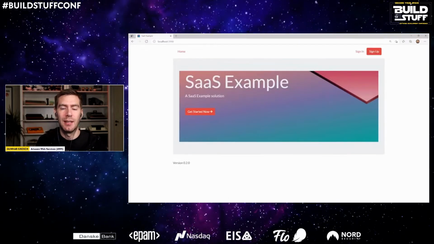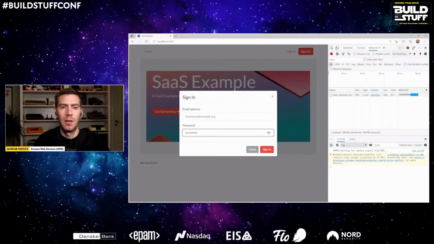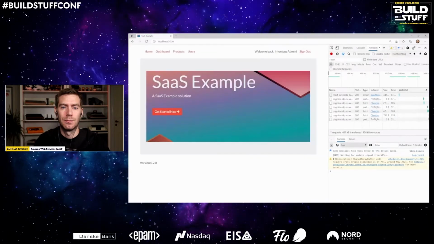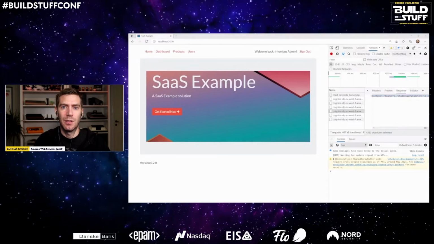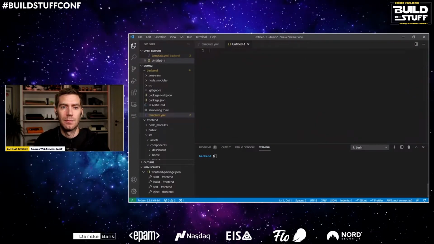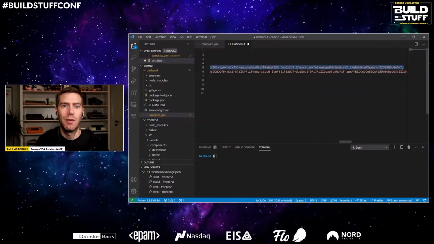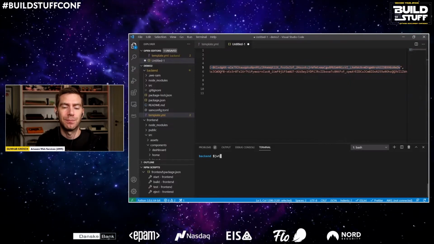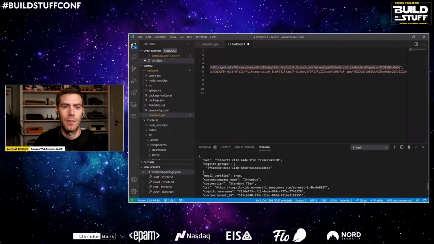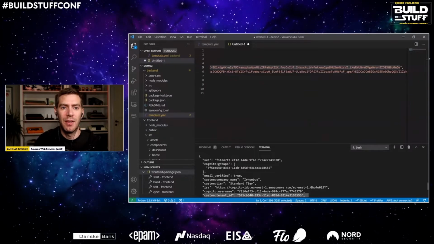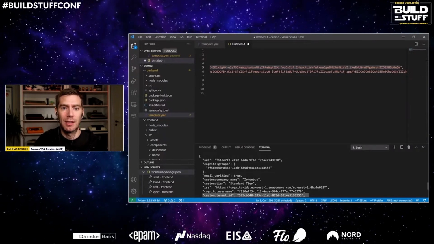So let's sign in as a different user, opening developer tools again. Let's have a look at the token. Right, so this is the token for that user. Let's decode it. Here we go. So looking in that token, we can see that we have the tenant ID added as an attribute for that specific user.